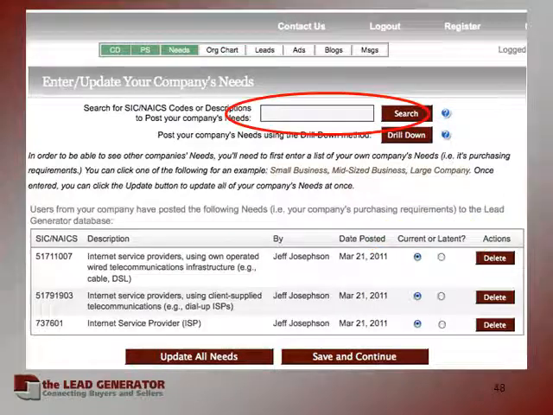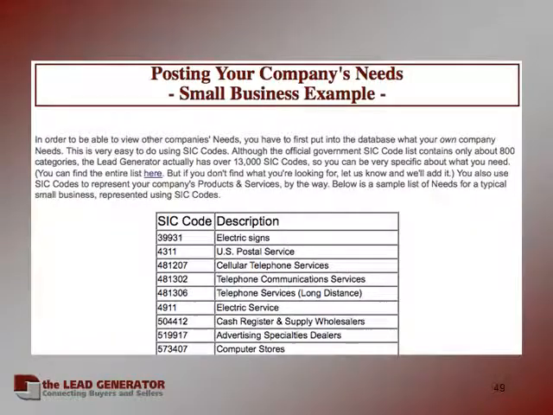To finish up entering your company's needs, you just keep going, just like you did with your products and services, but using your company's chart of accounts instead of your line card. The lead generator even provides some suggested lists of categories if you click on the help links on the page. Here's a list for small businesses, for example.